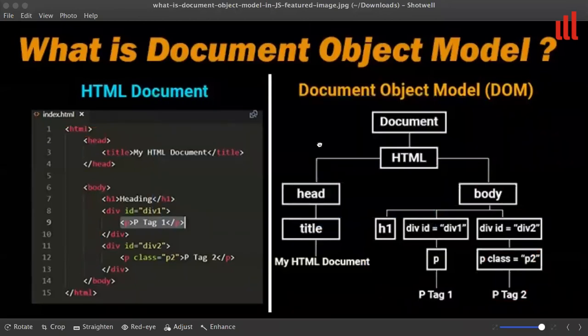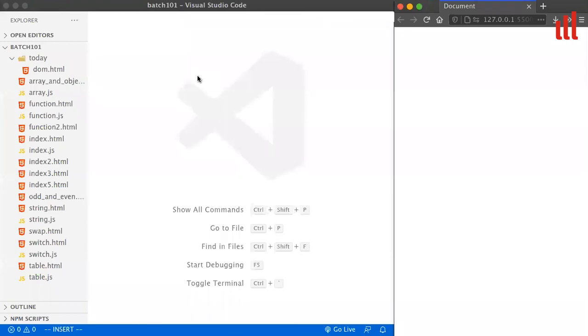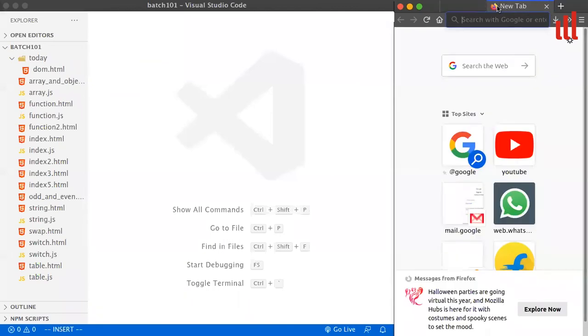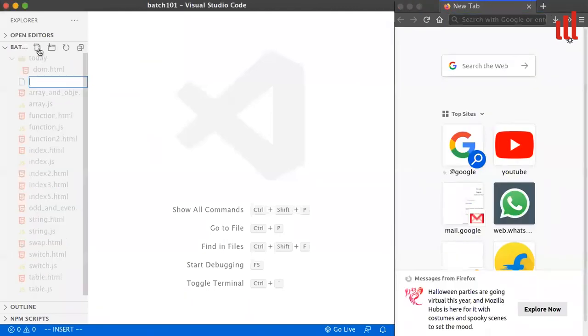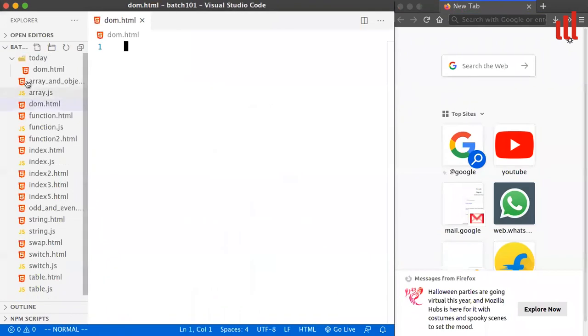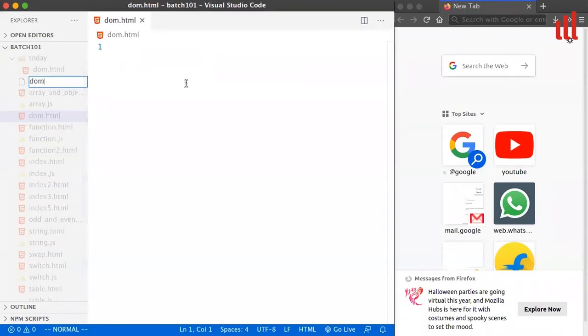Okay, that's cool. So let's close this picture, and now I'll create a very basic structure. After that you will be able to understand all these things. Inside, I'm going to dispose the web page. Let's open a new web page here. I'm going to open dom.html. You can simply take any name, it will not matter. Create another file, dom.js as well.